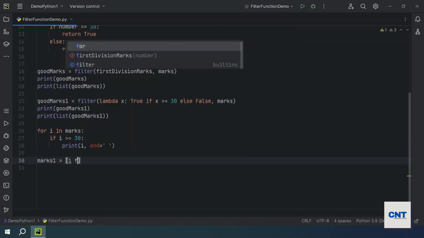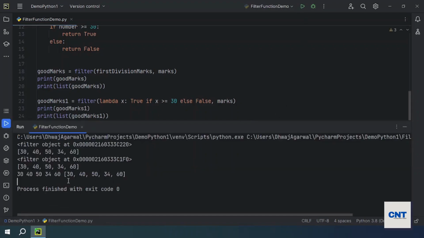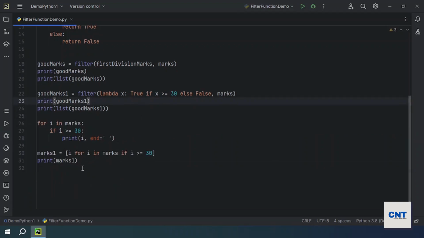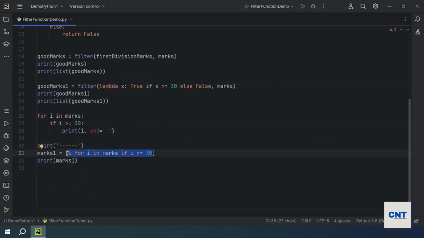For i in marks, and we will say if i greater than or equal to 30. Very simple. If you print this marks1 variable, you will get the same output. You see, this is the same output. Let me put some separator, print. Run it again. You see, the output is the same. So this is called list comprehension.